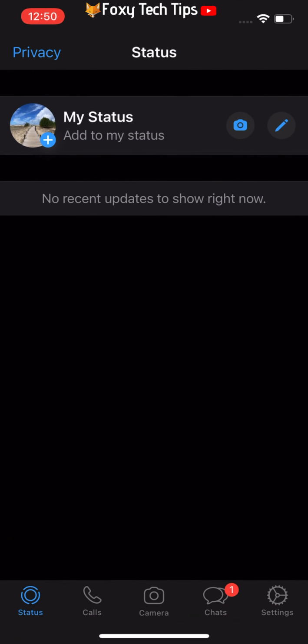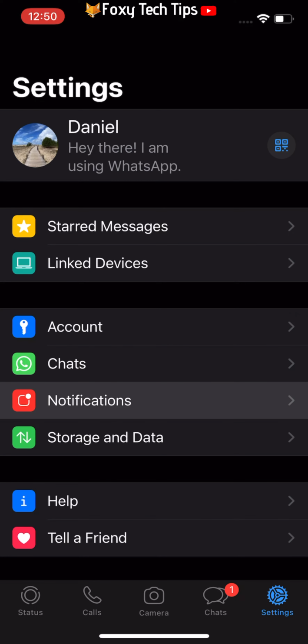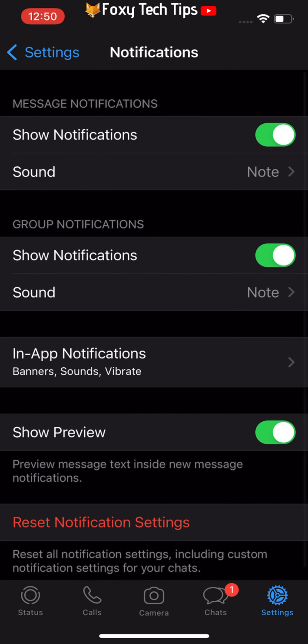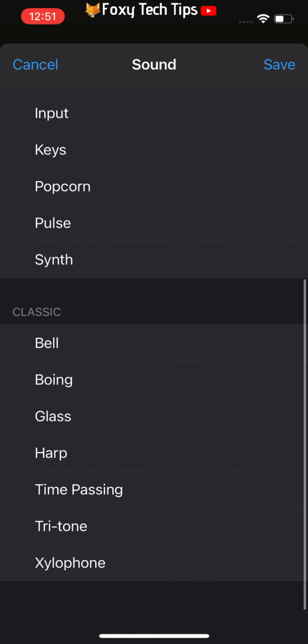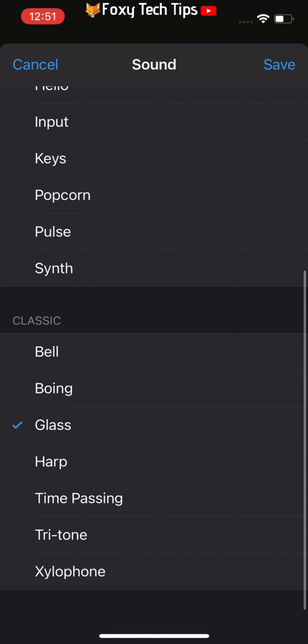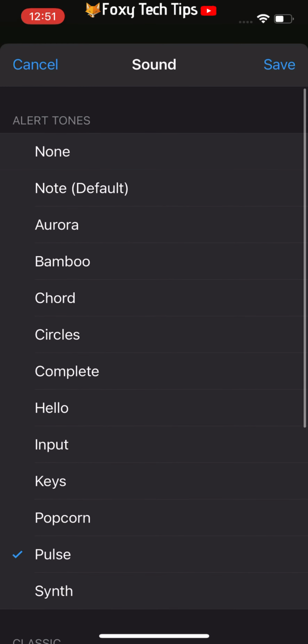Open up WhatsApp and tap on the settings cog in the bottom right corner. In Settings, tap on Notifications. Tap Sound under the Message Notifications heading. You can now choose from a few different sounds. Tap one to select it and then tap Save in the top right corner.